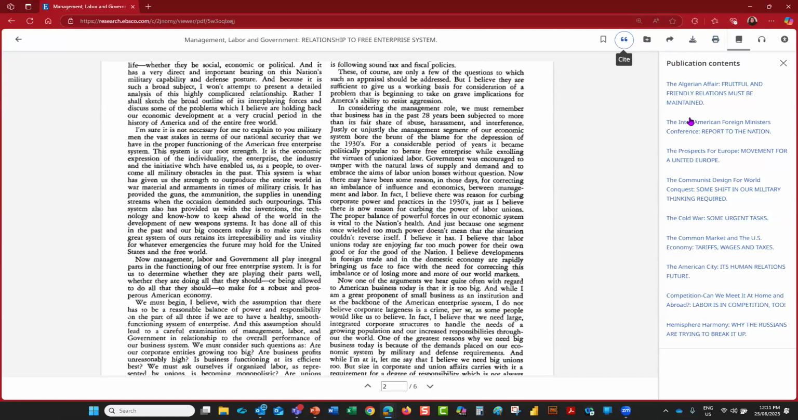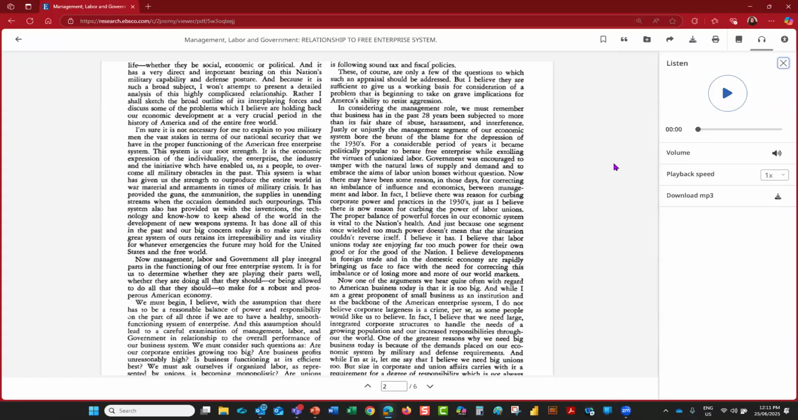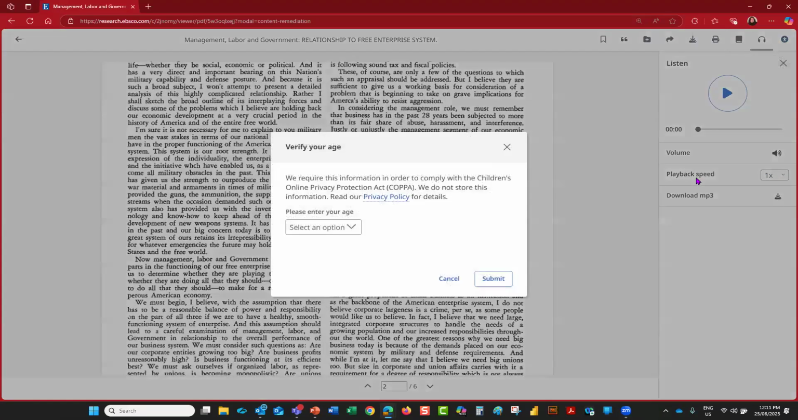It does show some related items here. So these are related things. There's also a text-to-speech feature. So if your student clicks play, the entire article is read to them in a computerized voice. They can adjust the playback speed or download as an MP3. There's also accessibility there.